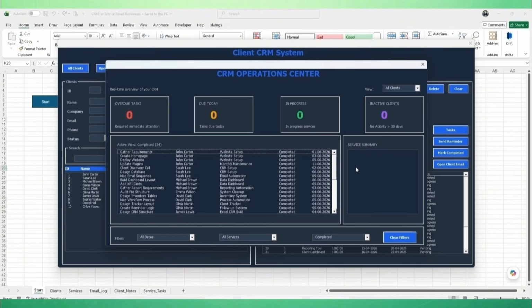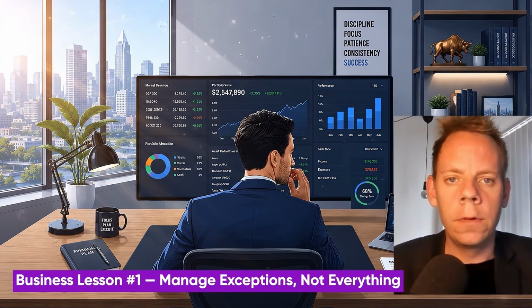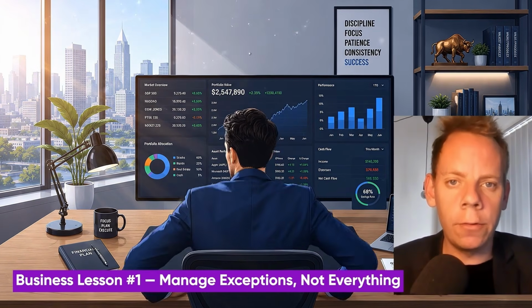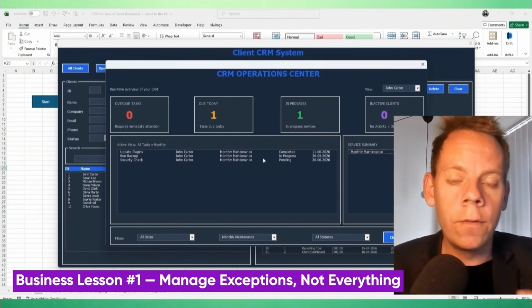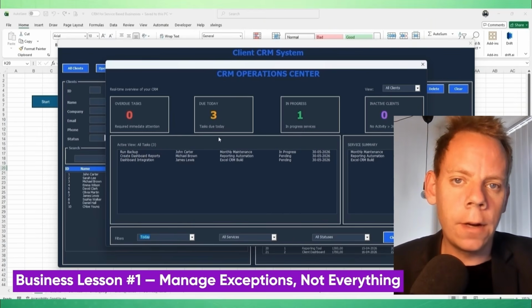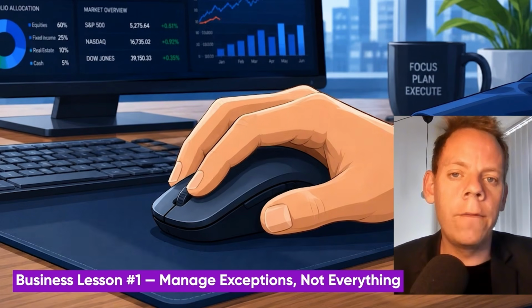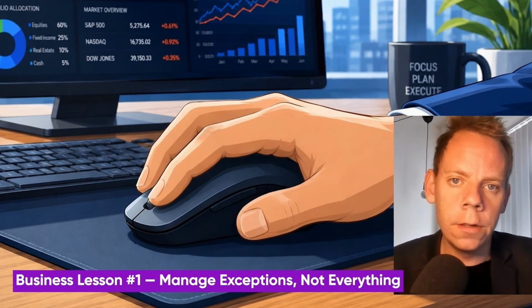One thing I've learned from working in finance and operations is that you don't manage everything equally. You manage exceptions. That's why dashboards like this focus on overdue tasks, tasks due today, and inactive clients. The goal is not to track every activity. The goal is to quickly identify where attention is needed.